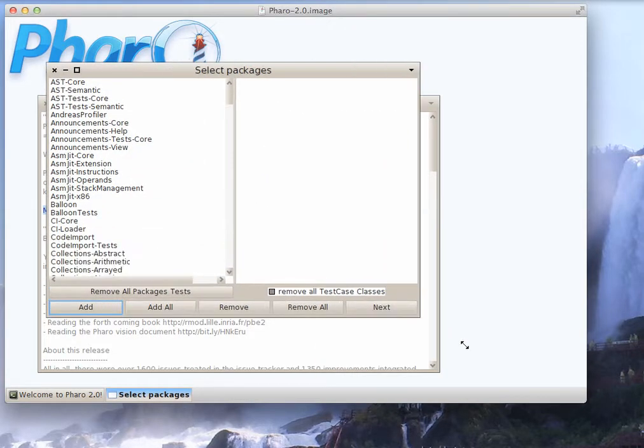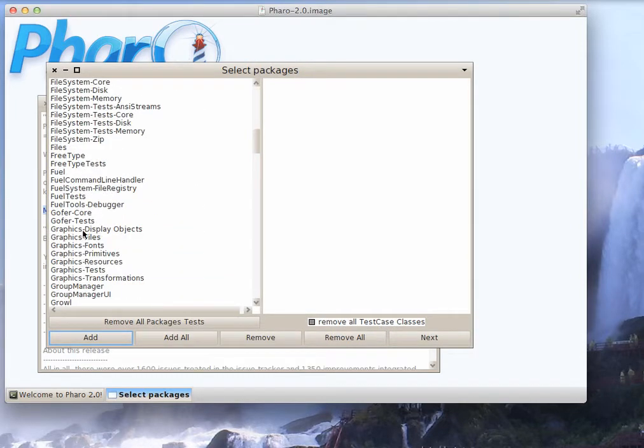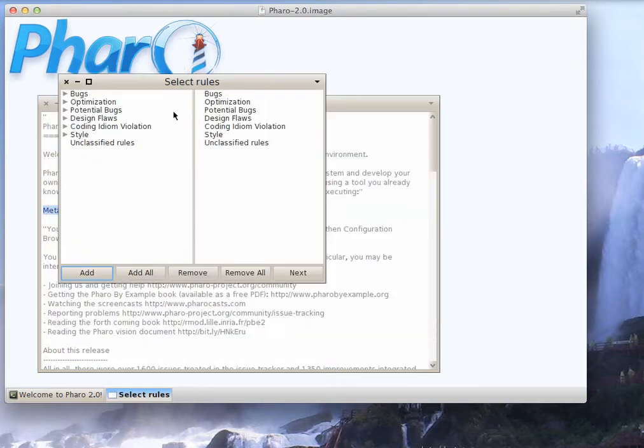So what you do is you open this up and you select the classes or categories of classes you want to check. So let's go ahead and say I want to check Go for Core. I'm going to add that over here, hit Next. And once that's done, it's going to show me the list of Critic tests I can run. So I'm going to select all and just do Add All, make all of those obvious and say Next.